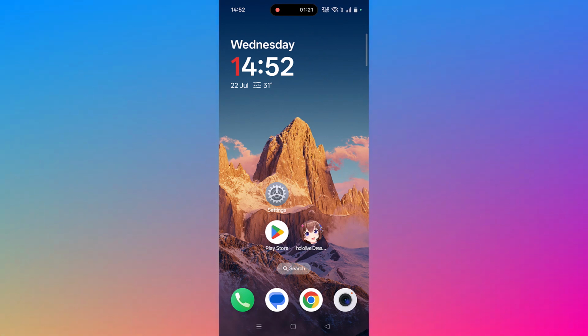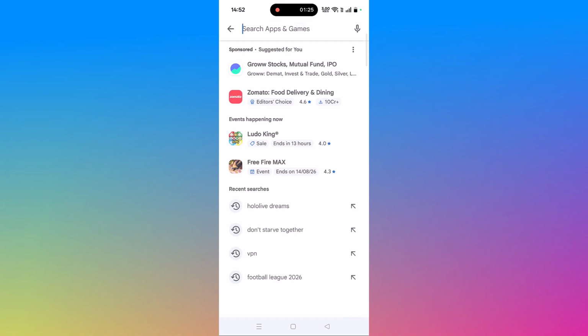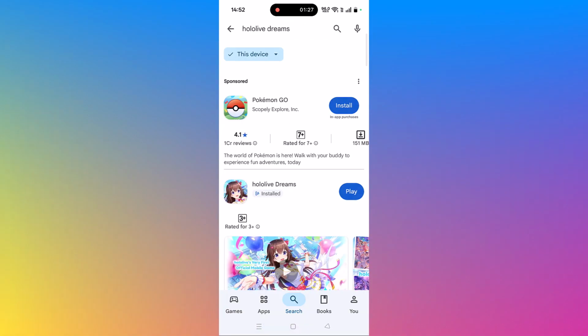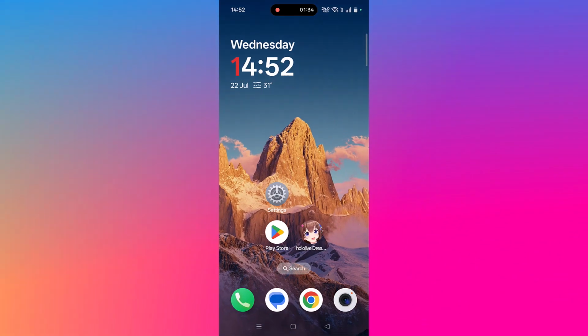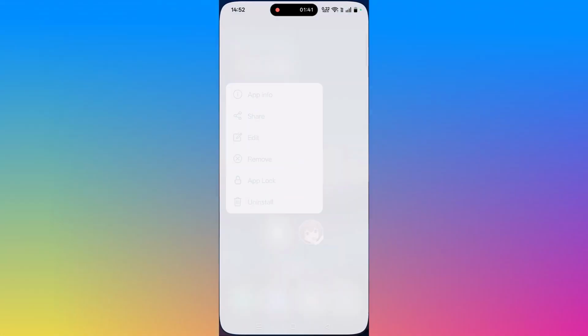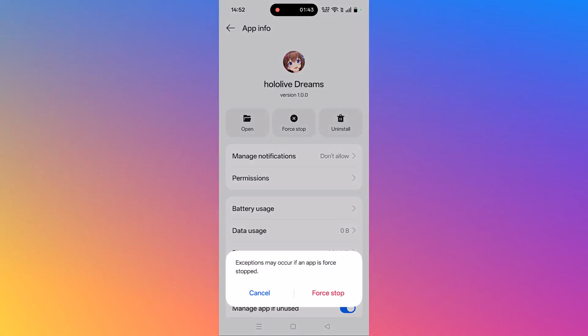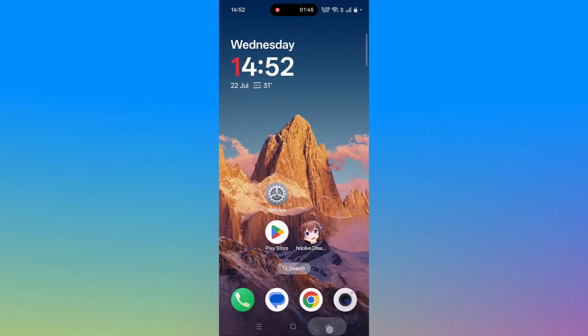Next solution is to check for hololive dreams app update. So open Play Store, tap on search for hololive, and then tap on it, and if you find any updates available for this app, then update it and then go back, launch the game and check. Next solution is to force stop hololive dreams app. So tap and hold the app icon, then tap on app info, then tap on force stop and then confirm it, then go back, launch the game and check.